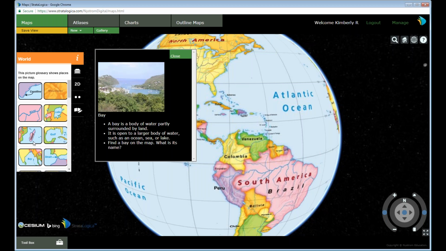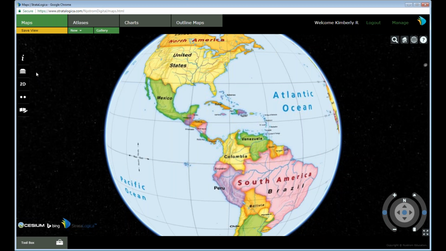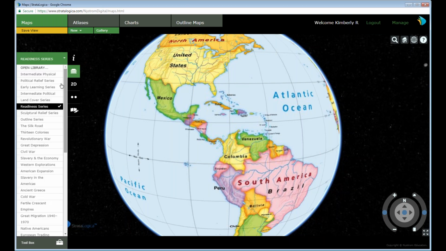So this is the readiness series. Again, this is the second, third grade series. Then we're going to go in and take a look at what we call our map chooser here. We're going to go ahead and look at the intermediate political series.